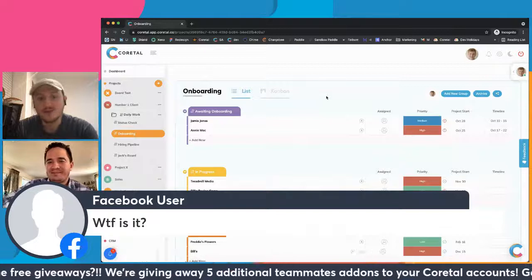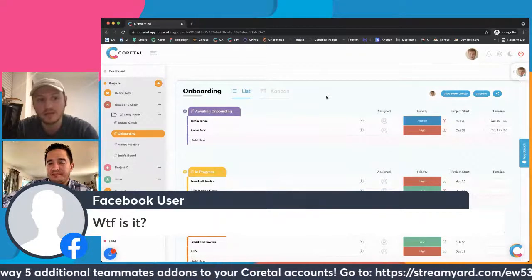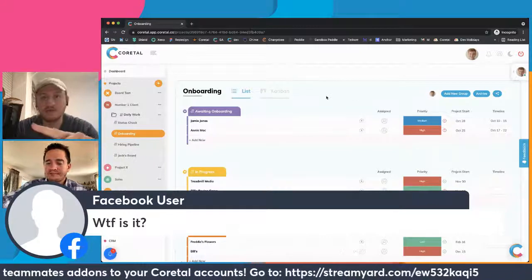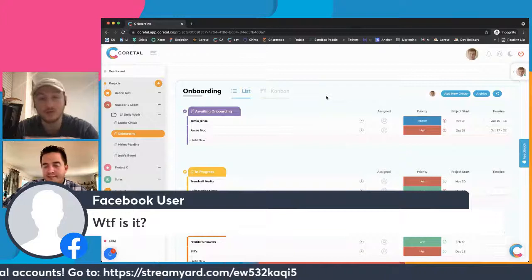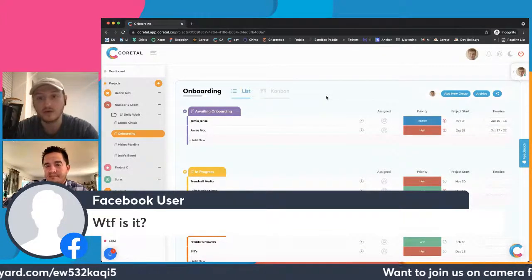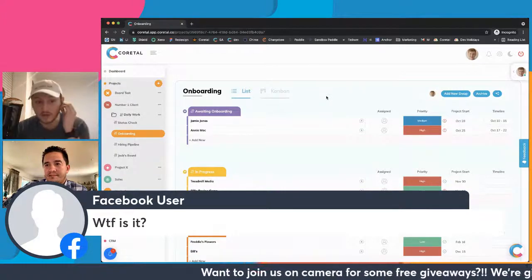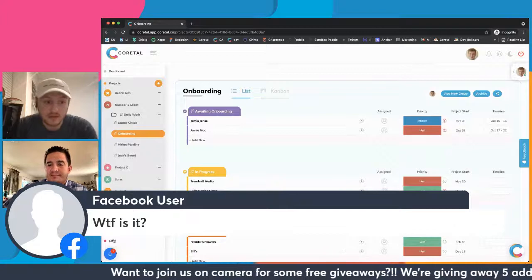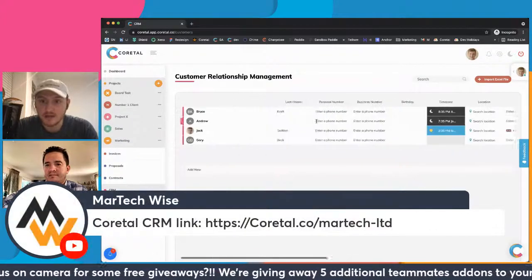Yeah, so Coretal is an all-in-one platform to run your business from. So it's everything in one place. We've got projects, boards, dashboard overviews, invoices, proposals, contracts, CRM, one-to-one video calling or audio calling. But everything in Coretal really revolves around our CRM. So our CRM brings everything together. I'll just bring it up. So as I'm going through it, our CRM is here.